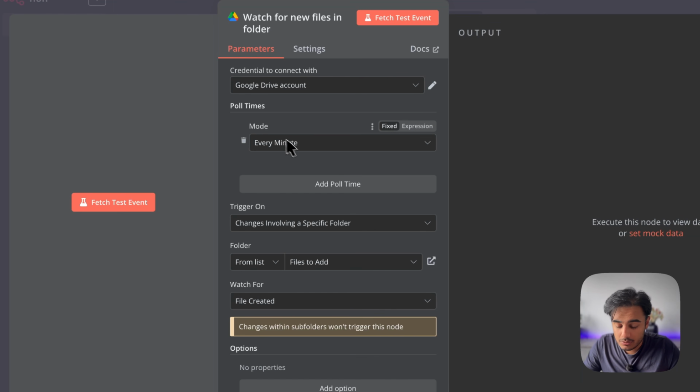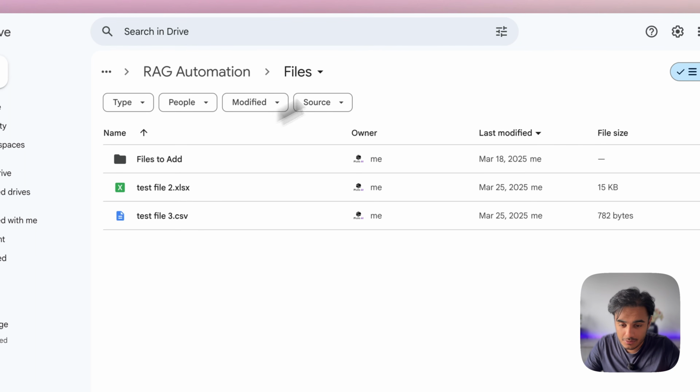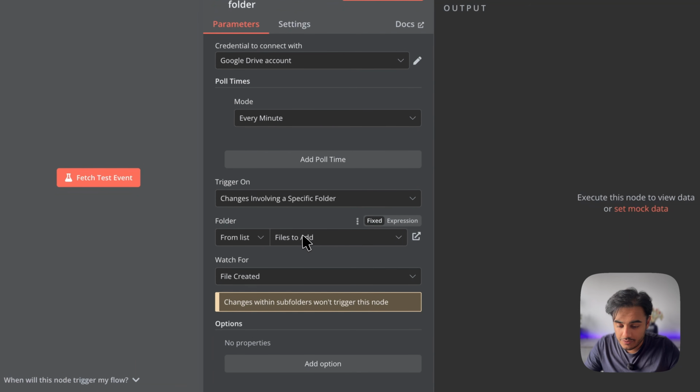And then we put the poll time as every minute. And then we've got the trigger as changes involving a specific folder. And the folder we've got is files to add, right? And this is exactly correlating to this one over here. And you can search for your files really easily. I'm not going to do that right now because I have a few personal files on my Google Drive as well. But essentially it's files to add.